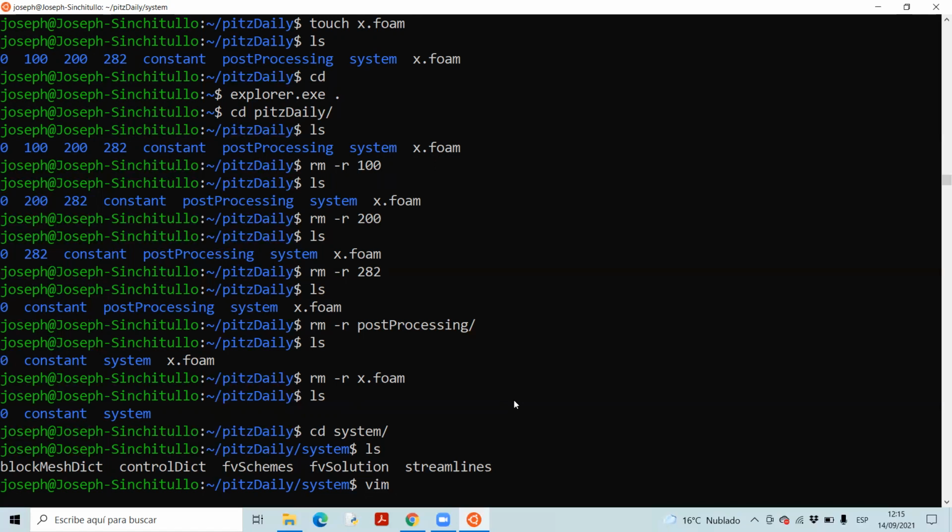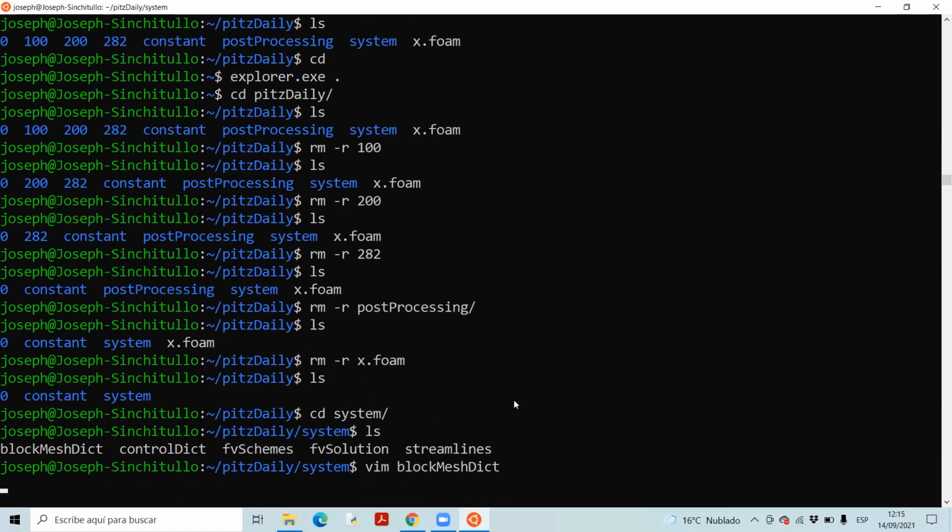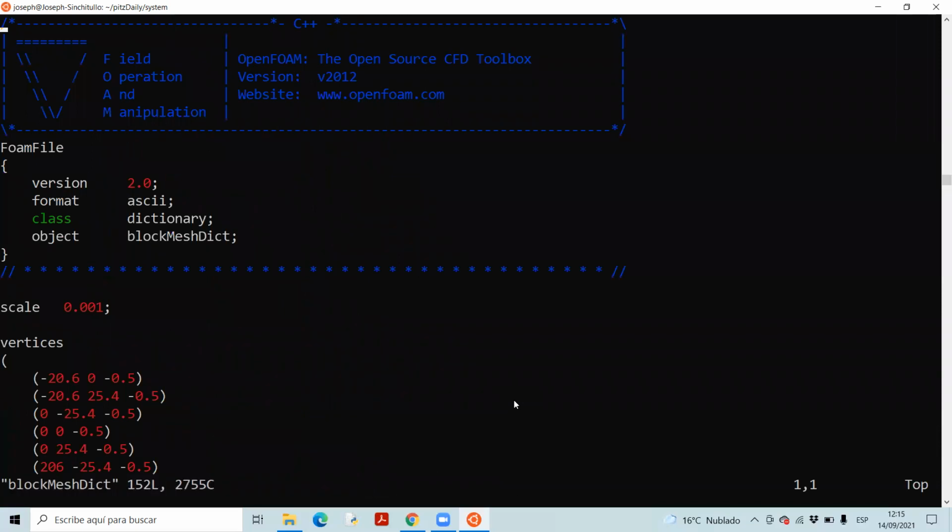Okay. Space. Now right here, blockMesh. Type BLOCK and press Tab on your keyboard. It will automatically complete blockMesh. Now enter. See, this is your blockMesh. Just come down a little in this case.